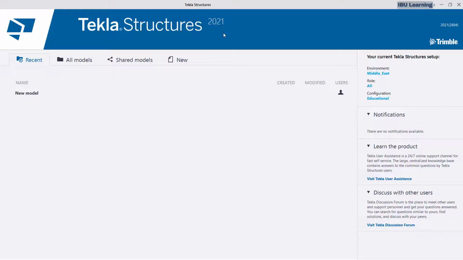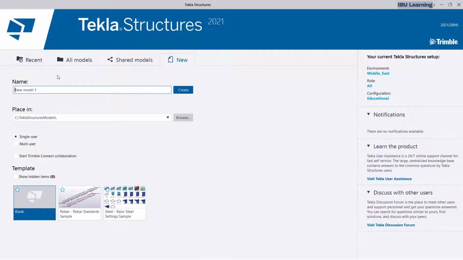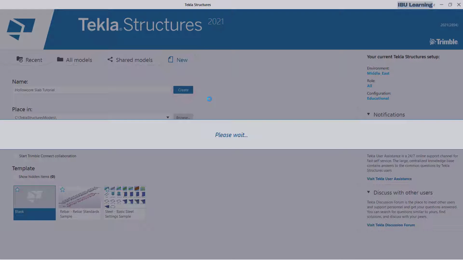Now this is Tekla Structures 2021, a startup. I'll go to New, click on the new tab. Then it is asking to give the name of the model. So I will say hollow core slab tutorial, and then this is for single user. Then I'll click on create. After a while, the new model, hollow core slab tutorial, will be created.